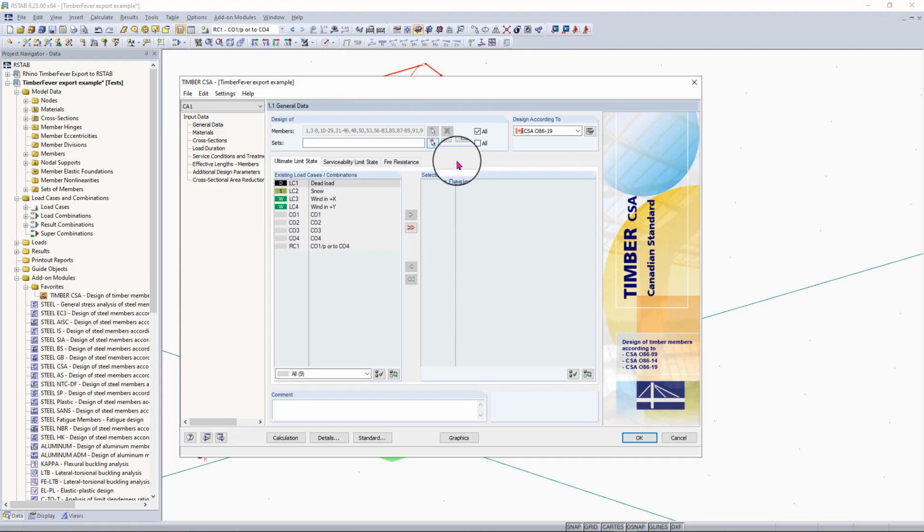So, not to get into too much detail, I'm going to just start off in the general data, input data on the left hand side here. And what we need to do is tell the module which set of members we would like to design. Right now it thinks we're designing all members, so we want to uncheck this all members checkbox right here, and then clear this members text box right here, so we're going to delete that.